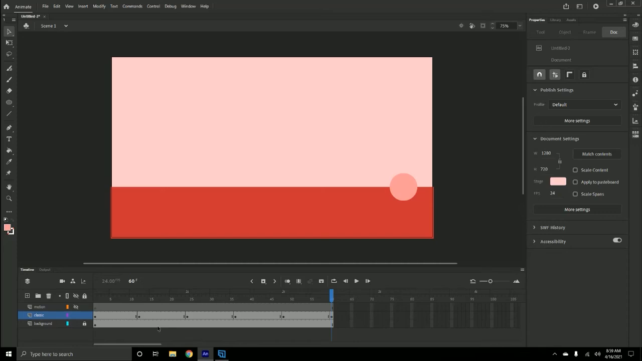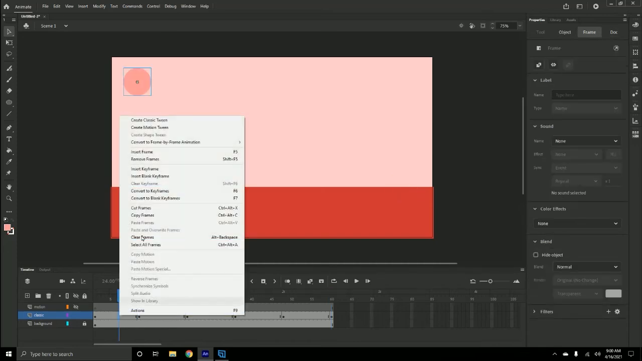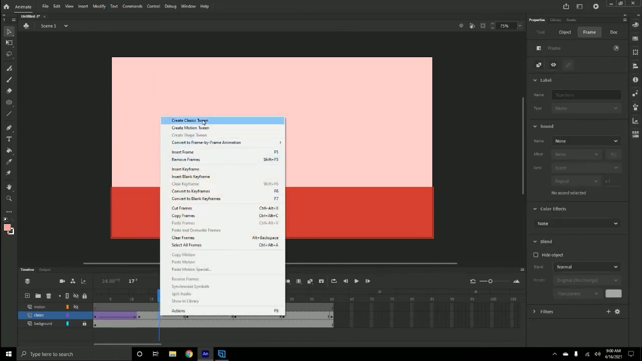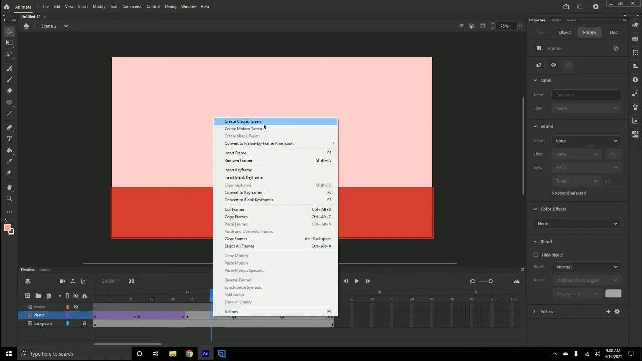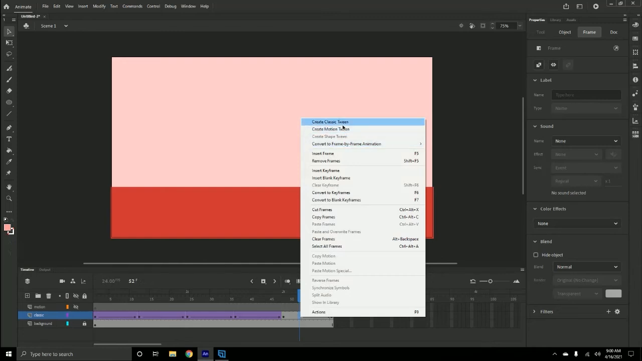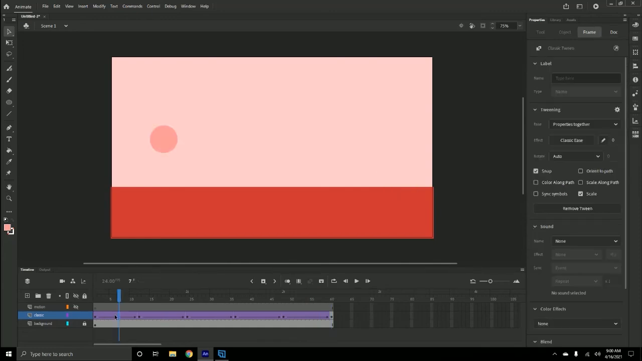Alright, so now I'm ready to add my tween. So I'm going to right click a frame in between my keyframes and say create classic tween for all of these. Alright, so let's go back to the beginning and hit enter. And that's what we've got. Looks a little bit unnatural. You can play with ease on there if you want to.